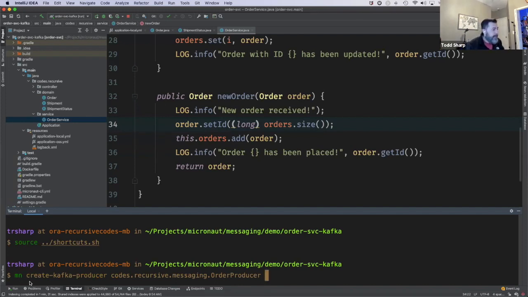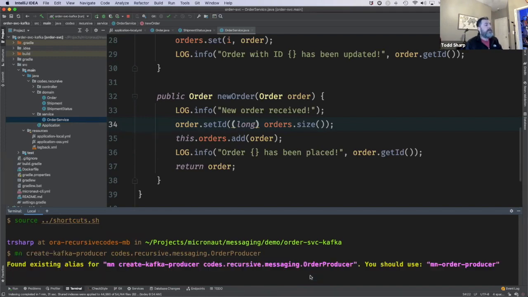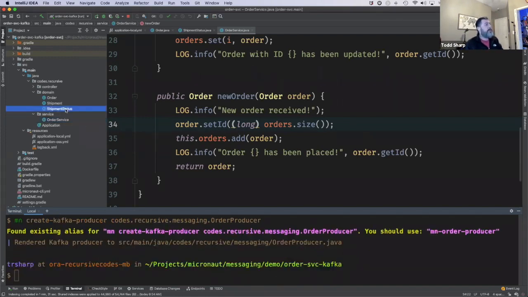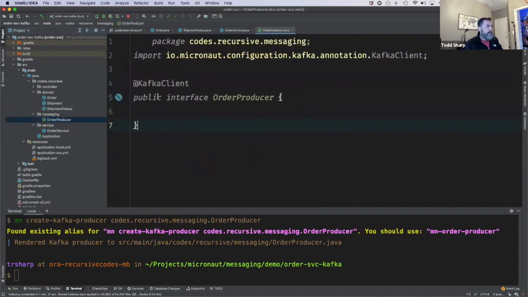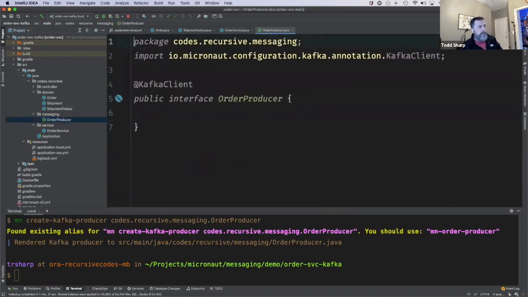And this Micronaut CLI, when we have that installed, gives us a create Kafka producer command, and we just tell it the fully qualified name of our producer, and we run that. And if we come up to our project, we can see that our order producer was created. Now, this is just a very basic interface named OrderProducer. The only thing we can see here different than a normal interface is that it's annotated with @KafkaClient.